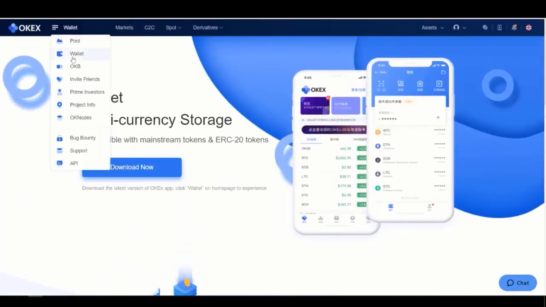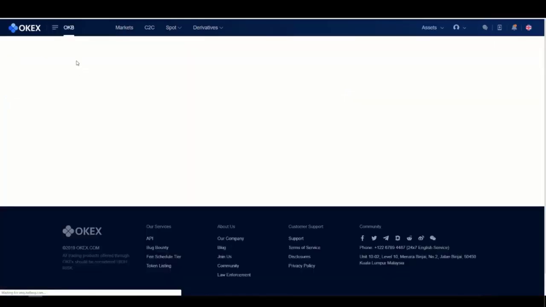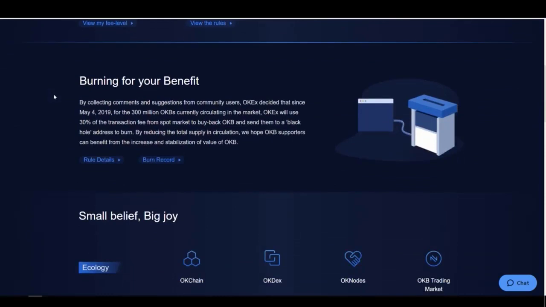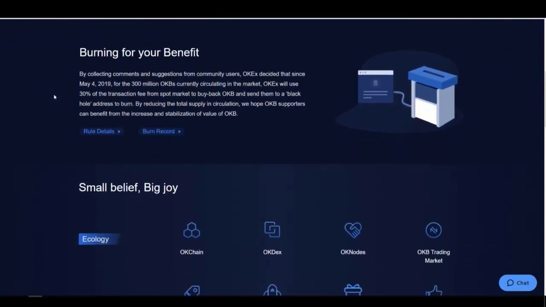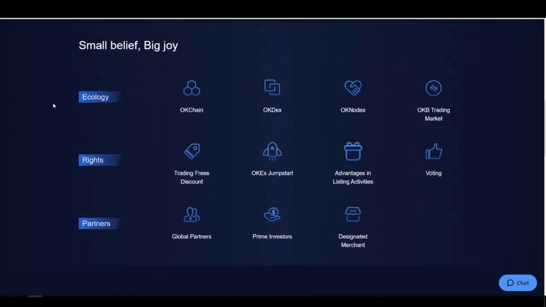Coming up again, we have our OKB. This is OKX's cryptocurrency. This gives you a little detail on what it's all about, the main utilizations of the cryptocurrency, etc. Burning for your benefit. Of course, they burn their cryptocurrency to increase the overall value of the cryptocurrency over time. Small belief, big joy. These are all of the advantages to their cryptocurrency.